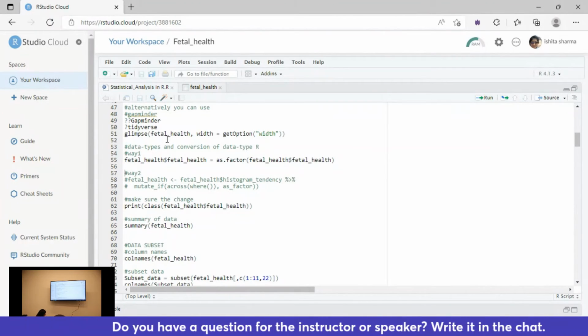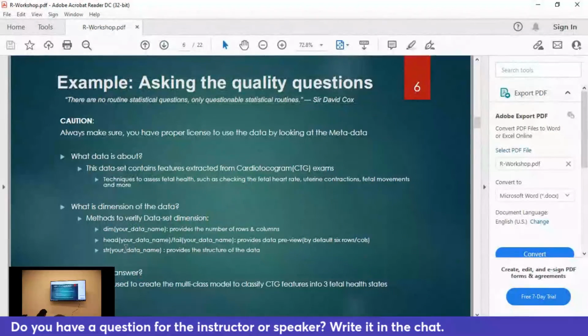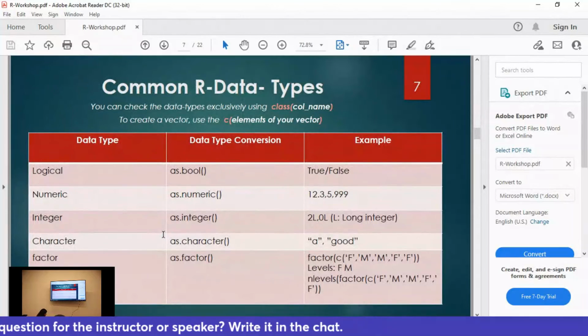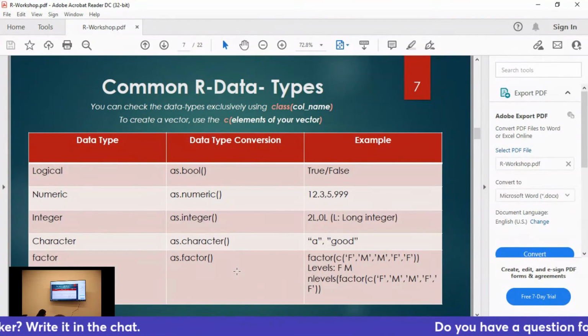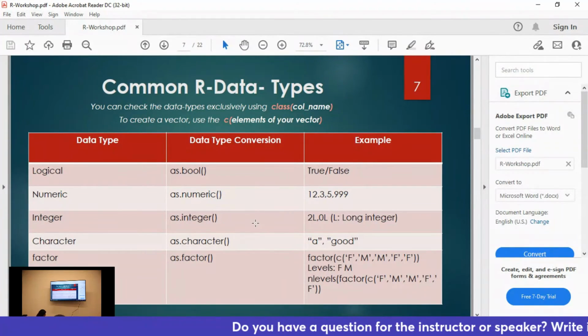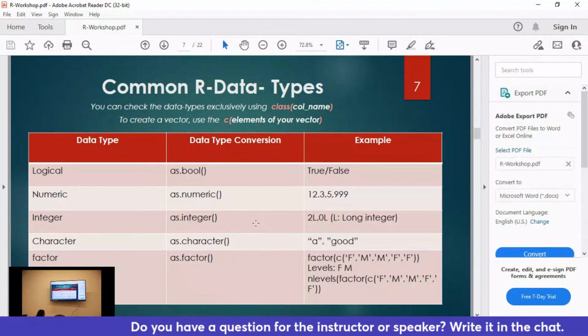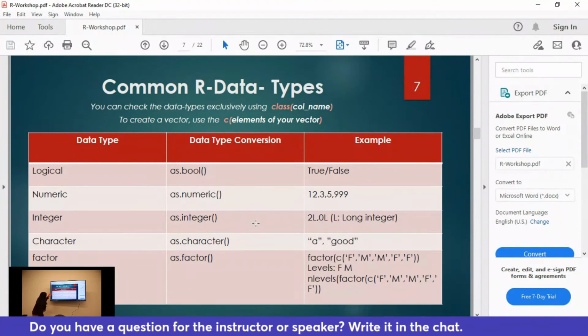You will be able to see the change. So over here, these are the different... I have created a common data types list. There are different data types present in R, but these are the common data types.